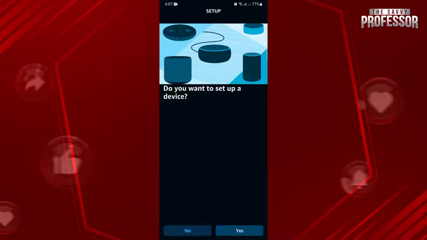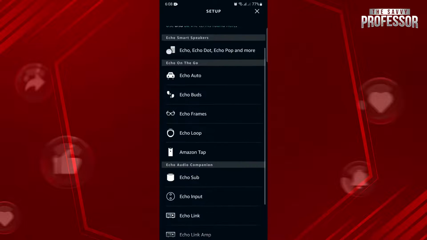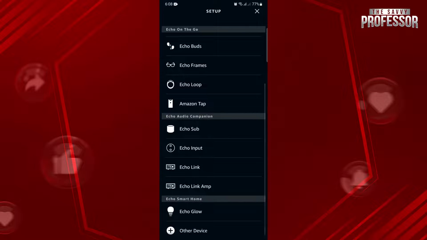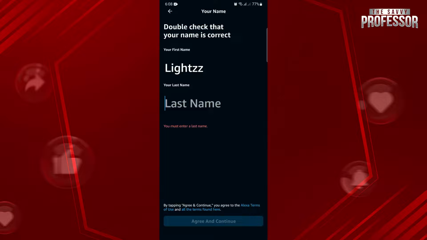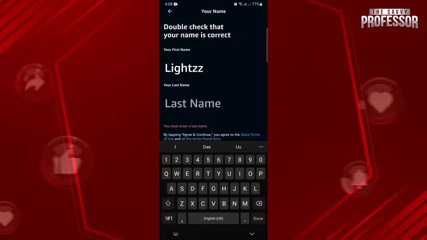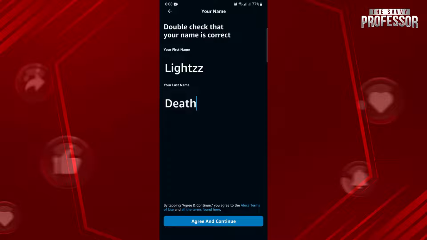In this page, you can choose to set up a device. Here, you can choose in this list which device you want to set up. In this screen, set up your profile name. Make sure to double check that your name is correct. After that, tap on Agree and Continue.